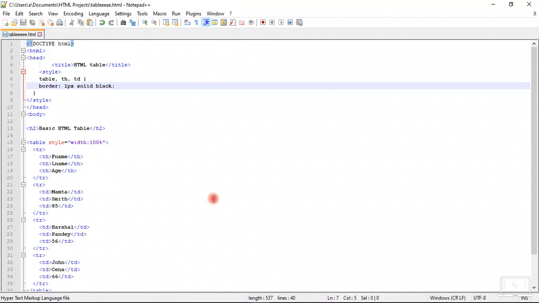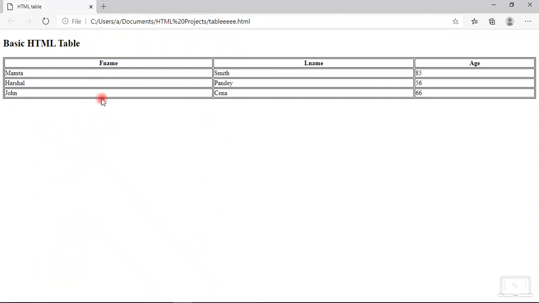Next, we will see how to add a border to the table. A border is set using the CSS border property. In the previous code, I have added the style attribute with border 1 pixel that is solid black in color. Now, when we run this code, we see that the borders are formed around the data we have put before.